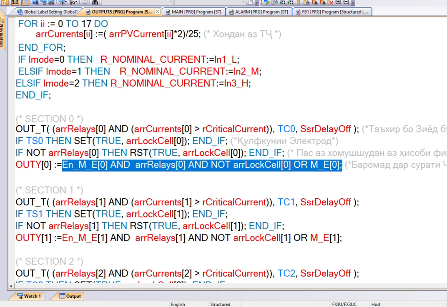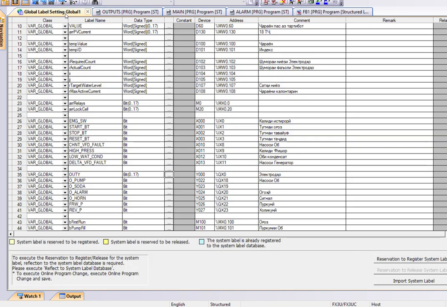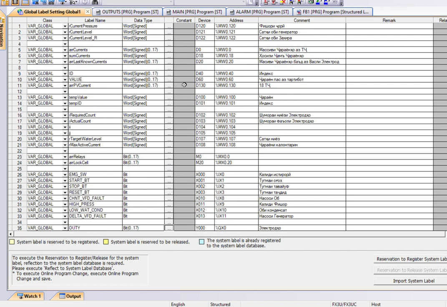Here actually this is the generator project. I have 18 electrodes. For the outputs I make arrays, and all sections I make an array here. This is a bit one. Actually we can also make integer.